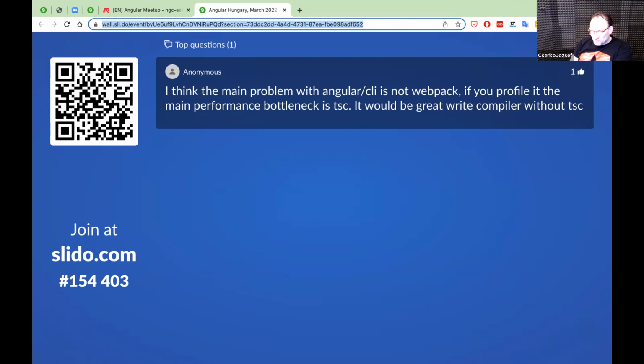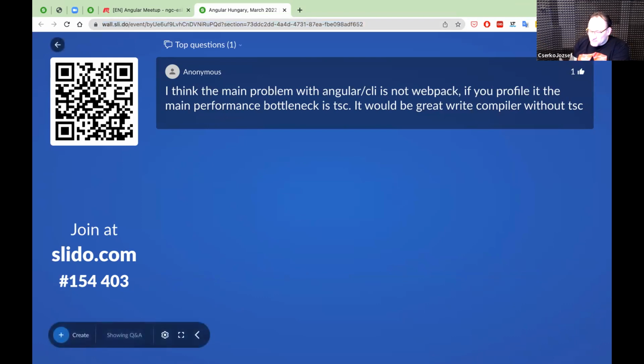TSC is a necessary thing for Angular, because Angular developers are working with TypeScript, and a TypeScript compiler is absolutely necessary for the Angular project. But Esbuild runs TSC commands as massively parallel processes, and this behavior is very good, because Esbuild can be super fast.